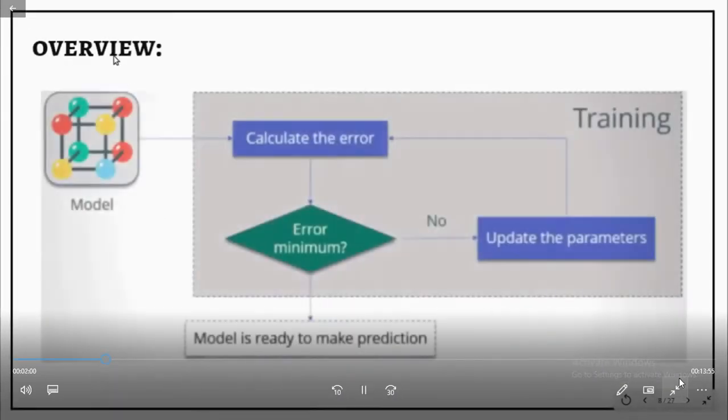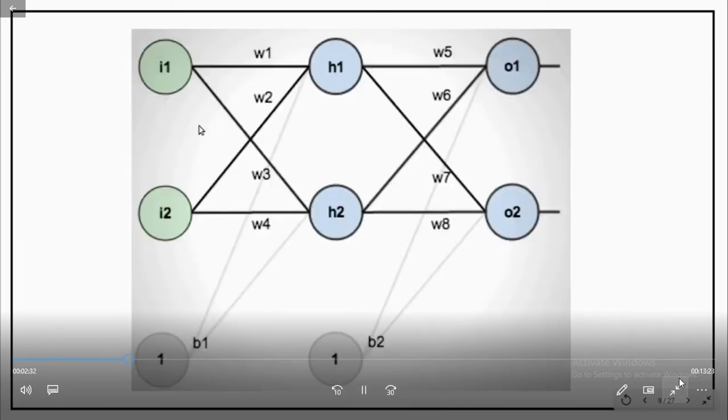So now let's understand the complete overview of backpropagation. So you have a model that we will initialize with some random values. Then at the first stage we will calculate the error, that is forward pass, and then we will calculate the error, actual output minus the predicted output. Then we will see whether the error is minimum or not. If it is minimum, then the model is ready to make prediction. If it is not, then we have to update the parameters, and then again we will calculate the error, again we will check whether the error is minimum or not, and this whole process is known as training the model. Now let's understand backpropagation with a very simple example.